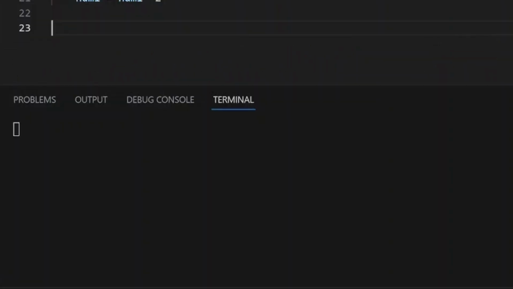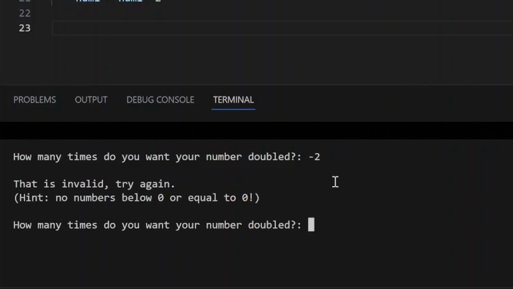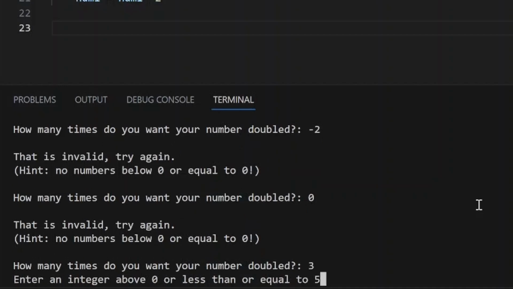So if we go up here and we run our code, it will say how many times do you want your number doubled. Let's first test if our diagnostic loop works. So we will just write -2, a number that is below 0. And then, as you can see, it will say that is invalid. Try again. Our hint is also here. Then we'll try 0 again. Again, invalid number since we set it that way. So we'll put in a valid number, which could be 3 maybe. And then it will ask us an integer above 0 or less than or equal to 5.